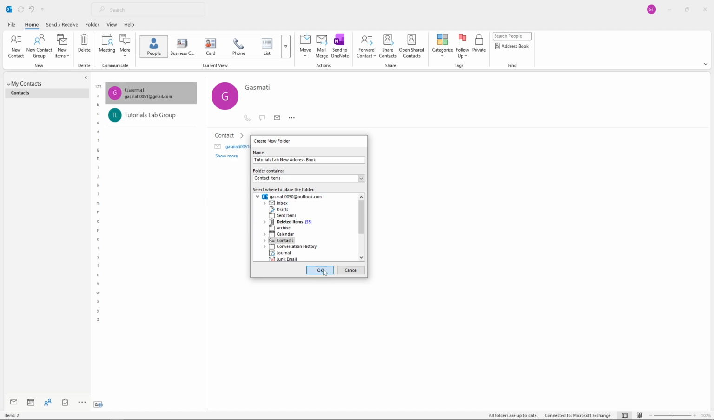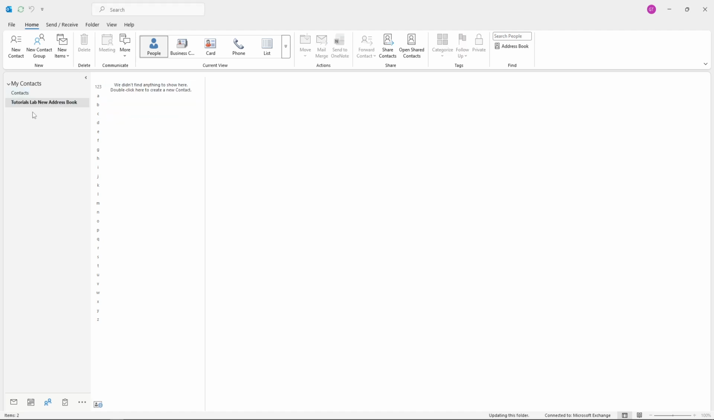Your new address book will immediately be added to your left side panel right alongside your other contact folders. You can now start adding contacts to this new address book and keep everything organized exactly how you want it. And there you have it. You've successfully created a new address book in Outlook Office 365, making it much easier to manage and categorize your contacts.